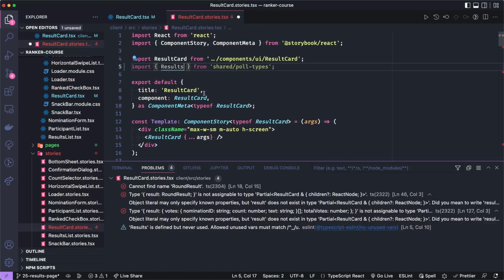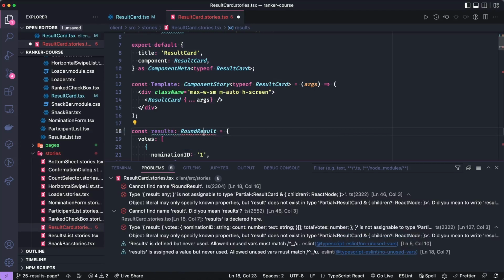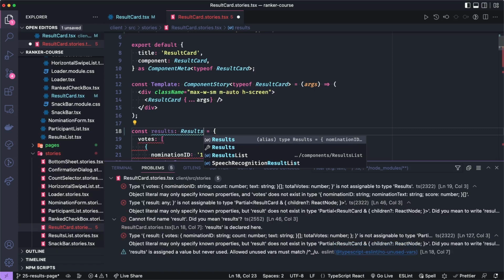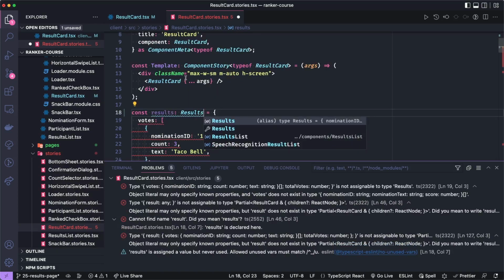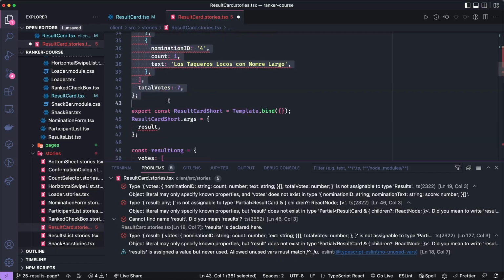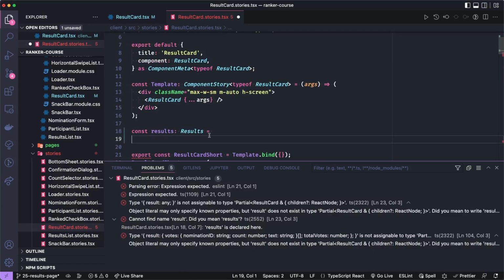We still want to have the base component be a result card. Now, this is not an explanation of Storybook. I recommend you go check that out. And we're just going to produce some results here, which will be of type results. So this is going to be kind of like the mock array data that we receive back from the server, just to show inside of Storybook. So this is actually an array now. So I want to get rid of this whole thing. And then we are going to replace it as follows.